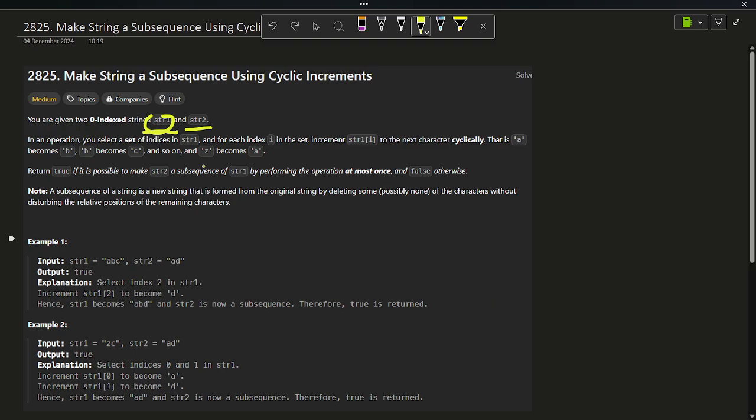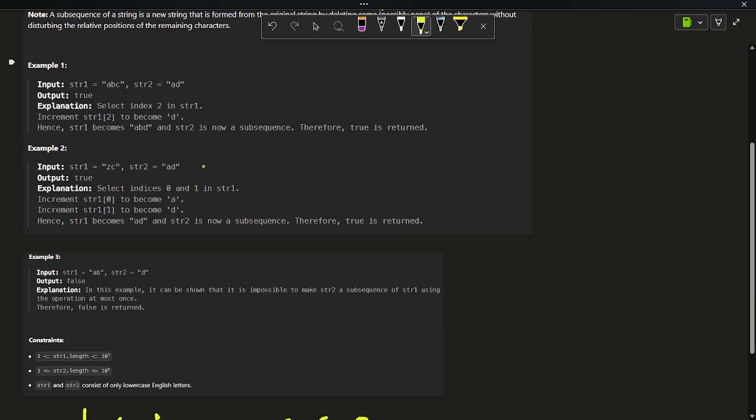So what we need to do is return true if it is possible to make str2 a subsequence of str1 by performing at most one operation. It means we need to choose some set of indexes from str1 and apply the operation to increment to the next character, and compare whether we have the subsequence str2 in str1 or not. If it is there then we return true, otherwise we return false. So let's see some examples.